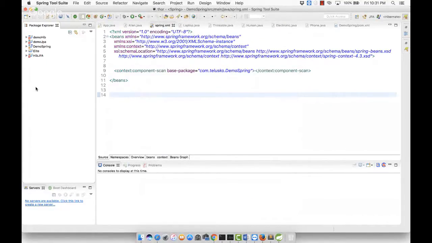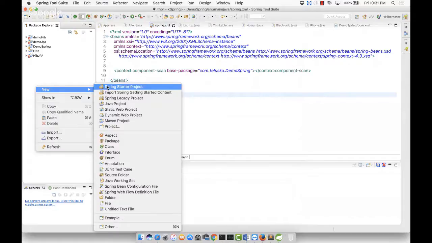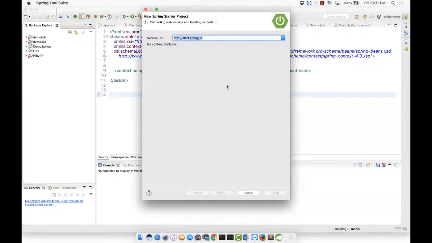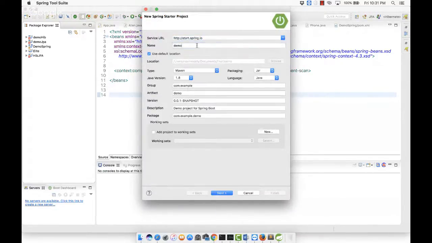Okay, so let's create once again. If you want to create a Spring, okay, so you're there till that point. Let me create a Spring Boot project once again. You have to select Spring Starter Project, and here you have to mention the project name. I will go for demo boot as the project name. And you have to mention Maven because you're working with Maven here.